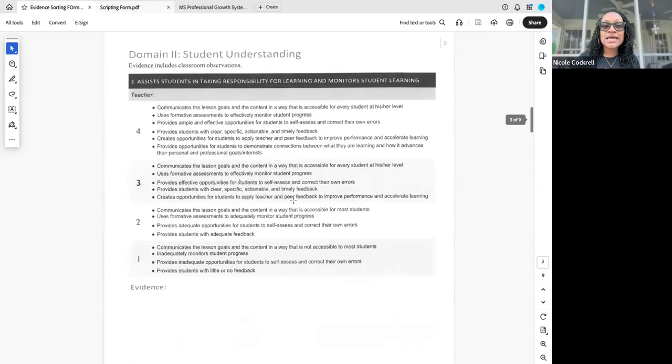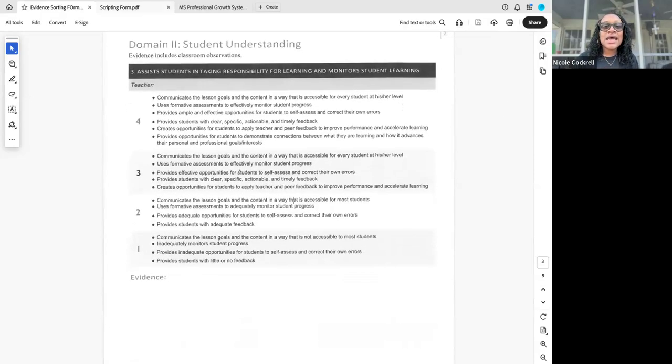All right, let's look at student understanding. The overarching thing is that she assisted students in taking responsibility for learning, and she's monitoring student learning. You do have to come off of mute in order to respond, and I have perfect wait time.